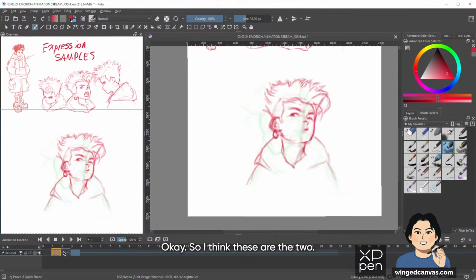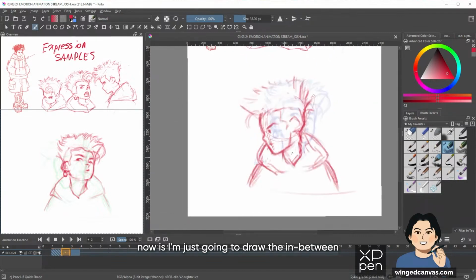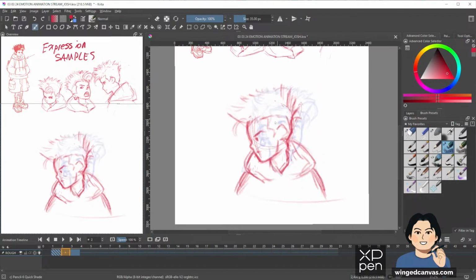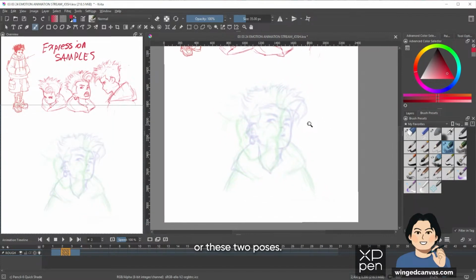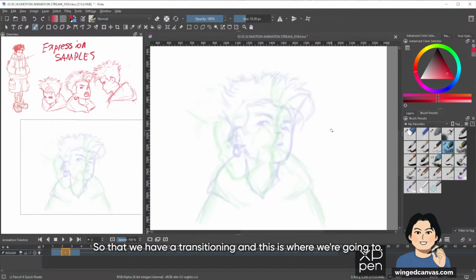Okay, so I think these are the two. I think what I'm gonna do now is draw the in-between for these two poses so that we have a transition. And this is where we have to implement a little bit of animation principles, like the whole easing out and easing in. Because I think it's gonna be easing out and it's gonna whip into the smug face, we're gonna lean a little bit closer to the starting position.